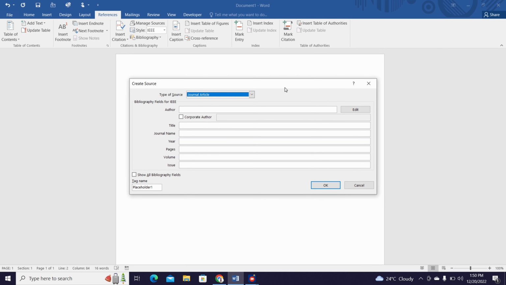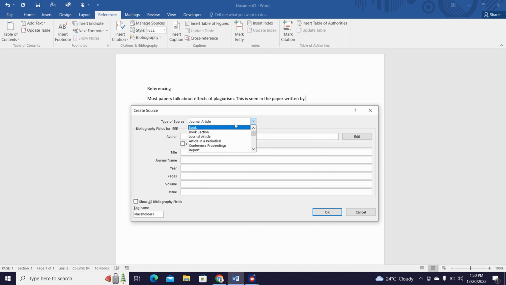And then what are you trying to cite? I'm trying to cite a paper. So for this case, let me just say I'm citing a journal article. I'll give the author, for example, Max Miu. And then I'll give the title of that paper, which is effects of plagiarism. And then maybe the journal name, plagiarism maybe. And then the year that was published, maybe 2021. And then the number of pages, it's 20 pages. And then volume 2. Then issue is all about plagiarism. And then I click OK.